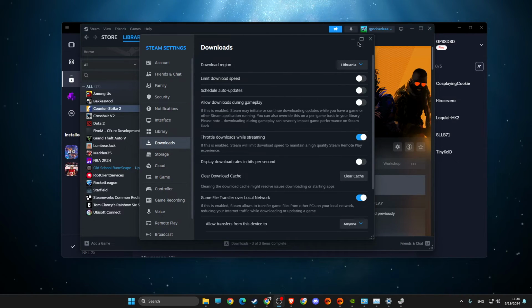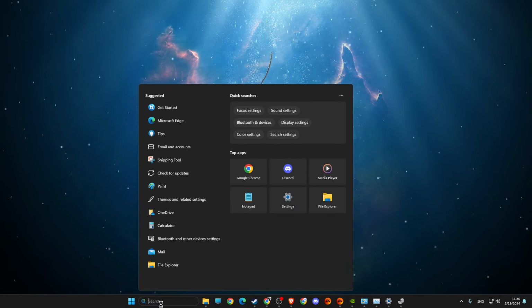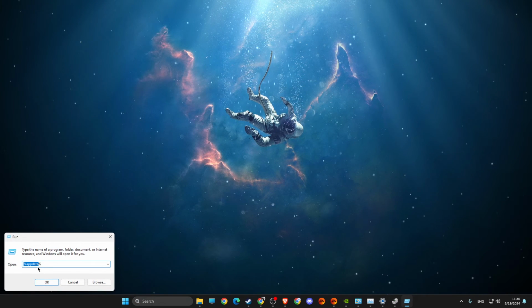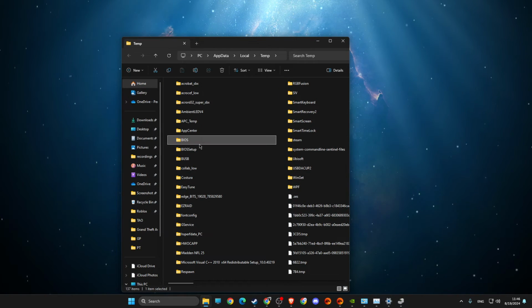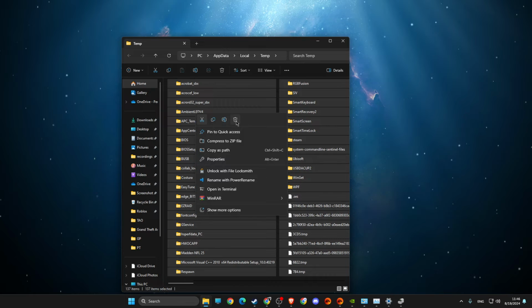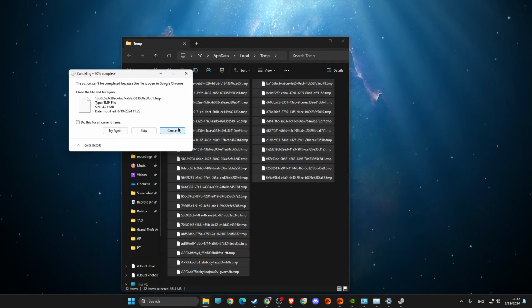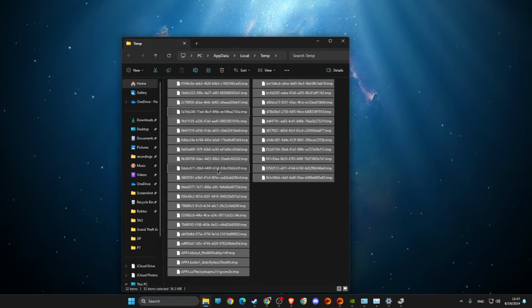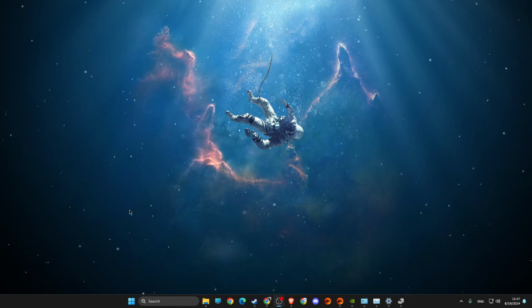Then what you can do here, you can close Steam here, then open up search and then just write run. Right, and then here you just need to write temp%, right? Press OK and delete all the files from this folder. Don't worry about it, it's just temporary files that can be deleted, right? Of course, some files will not be deleted because you're currently using them on your computer, but nevertheless, it will free up some space, and don't forget to delete these files from your bin as well.